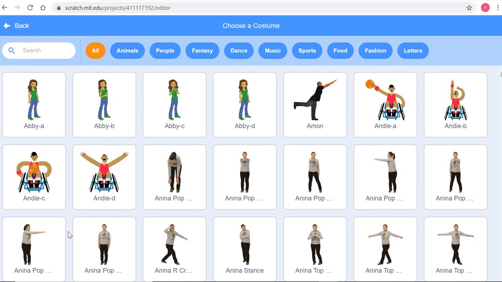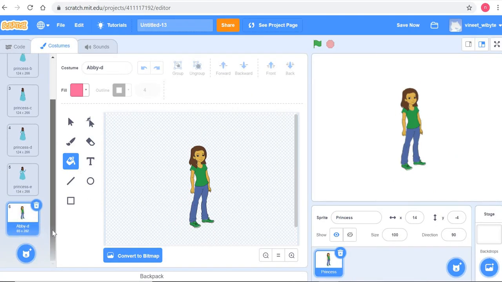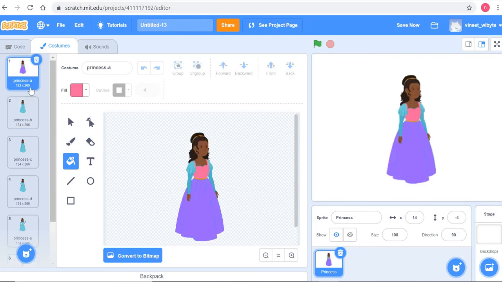So for example, let's say for princess, I want to maybe give it a look of Abby, right? So I can add this costume, and all that happens is this costume becomes one of the princess looks. So like I said, these are different looks the princess will take. When you first pull out a sprite from the library, it always takes the first costume here, right? But later on, we will see that we can also make these costumes change as the program goes on, right?